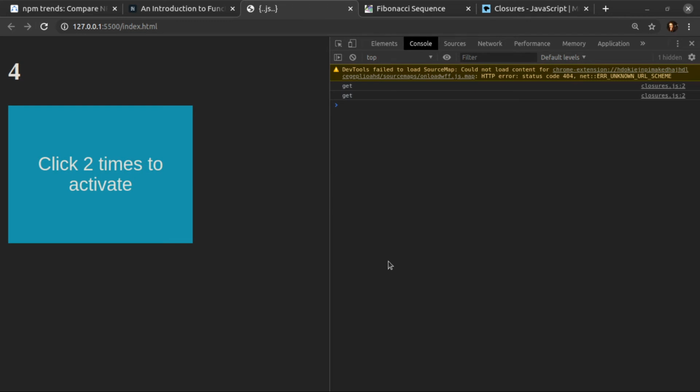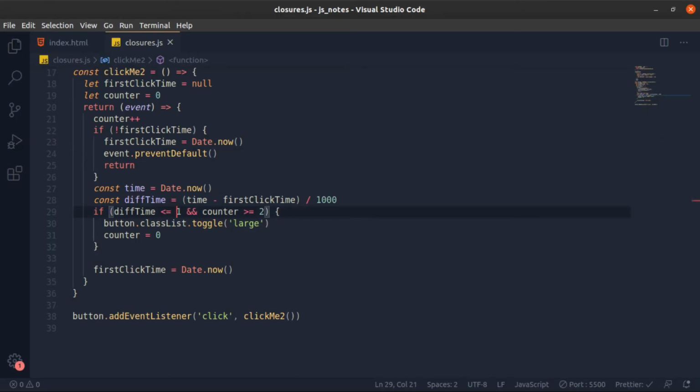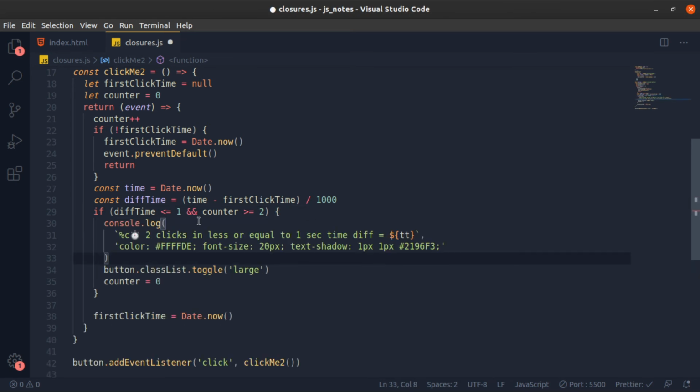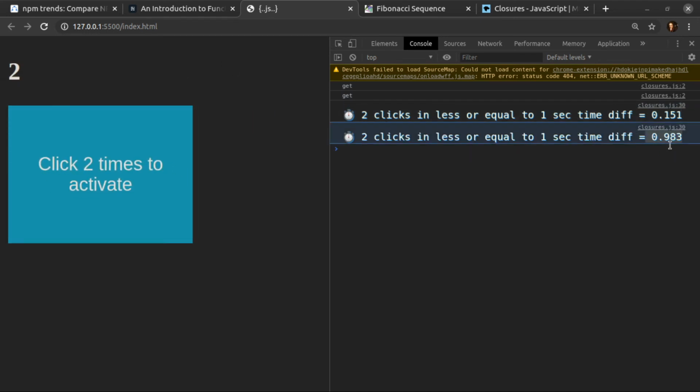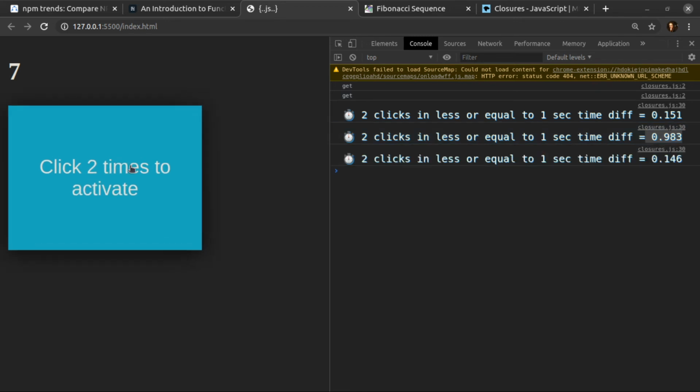So we can actually console log the difference time. So that's why I saved them in variables. So let me just copy paste something. We'll just log out the time difference. Let's go and check it. So this is the difference time between the two clicks. That's why this got activated. This is 0.9, which is still less than a second.